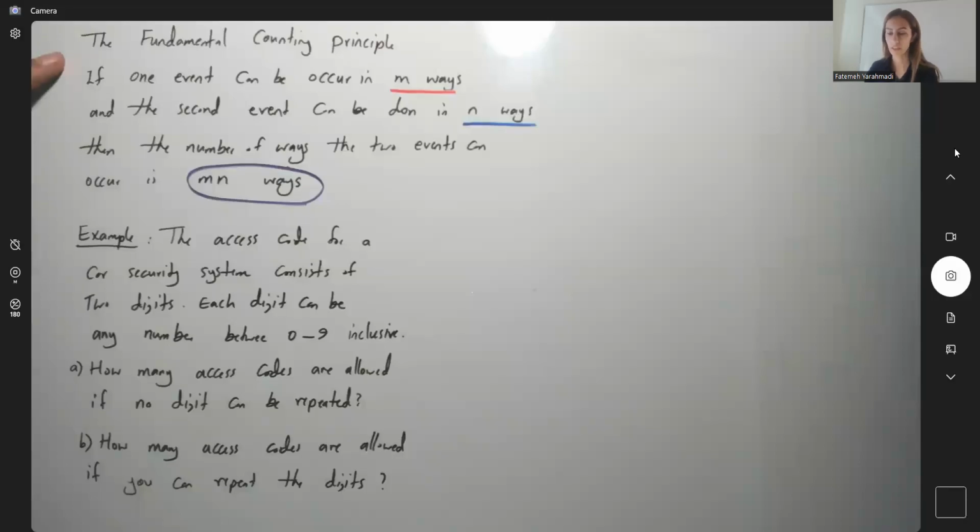Very good. The fundamental counting principle says if one event can be done in m ways and the second event can be done in n ways, then the number of ways the two events can be done is m multiplied by n ways. A popular example, we use this example in cryptography.